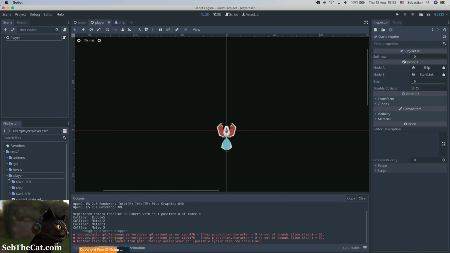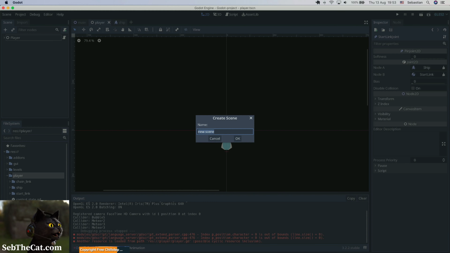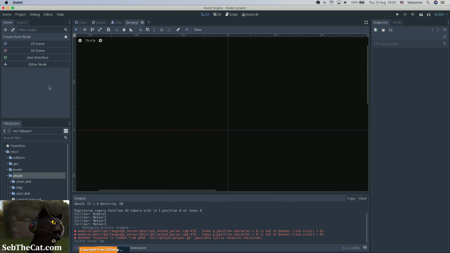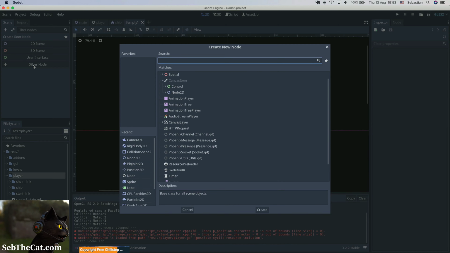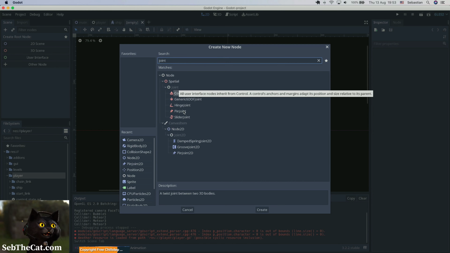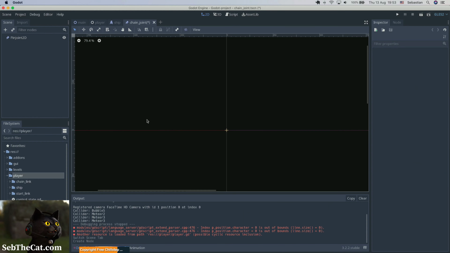specifically for this chain. So we've got the chain link, the start link, the chain link, and the ship. I guess we don't really need a directory for this because this is going to be a really simple scene. What we're going to call this is a chain joint, right? And that's just going to be a text scene file. Cool. Alright, so the root node is not going to be a 2D scene or any of that. It's going to be a Joint 2D, Pin Joint 2D. Cool.